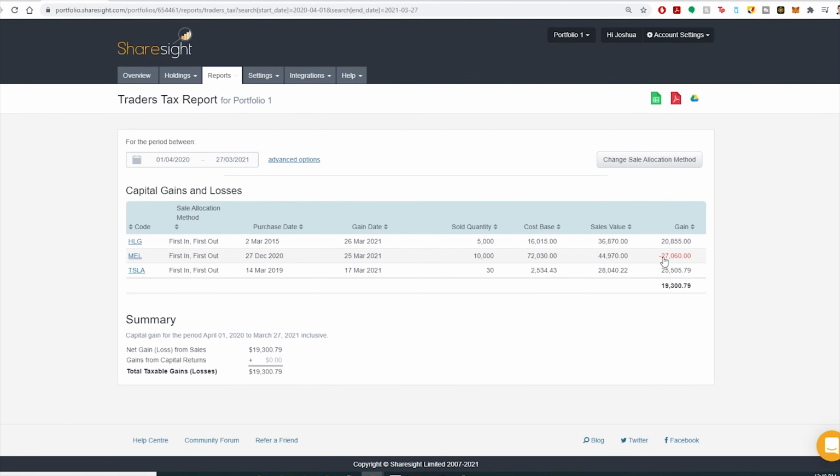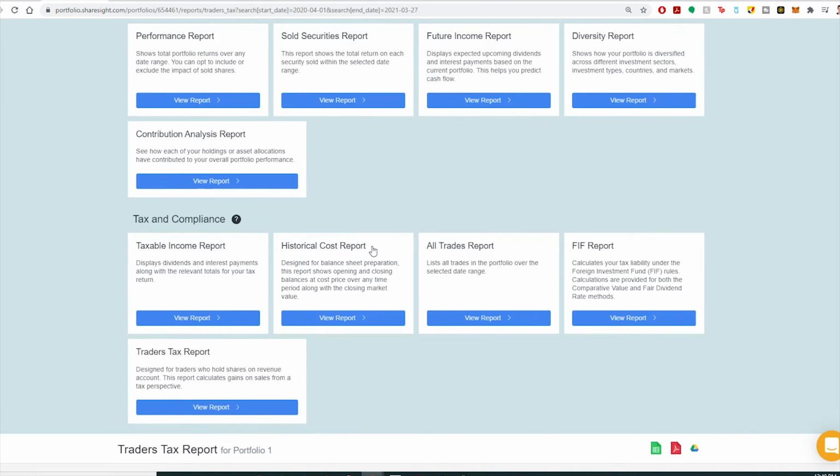As you can see, the loss that I made on Meridian is $27,000, and that offsets against the gains that I've made on Hallenstein's as well as Tesla. So what I'll need to do then is on my tax return, I'll need to include $19,300 on my tax return. Now, if you're not a trader, then you don't have to worry about that trader's tax report.